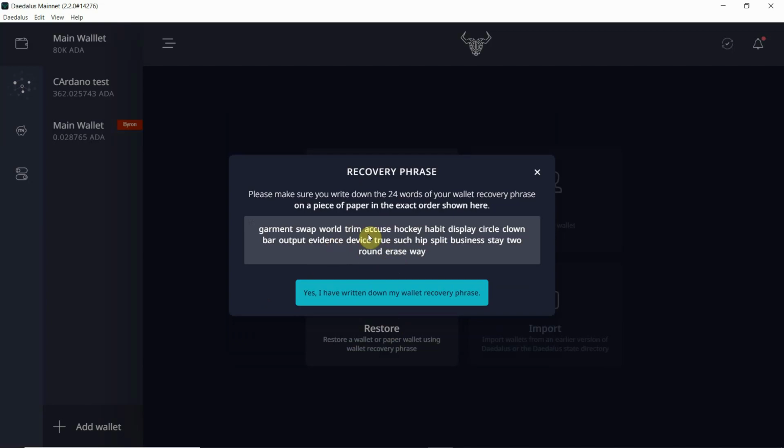Please make sure you write down the 24-word recovery phrase on a piece of paper in the exact order shown here. You can't mess up a word. If you do mess up a word, you're going to have to hit the back arrow and go back and start all over again. So when you write down these words, make sure you go through them one by one again and make sure they're in the exact order that they're in here, because you're going to have to put them back in the exact order that they're displayed here.